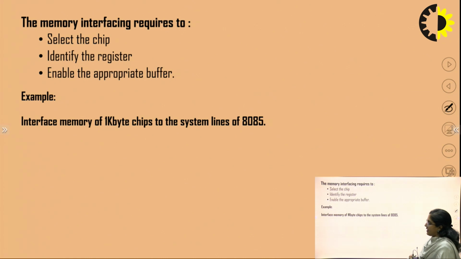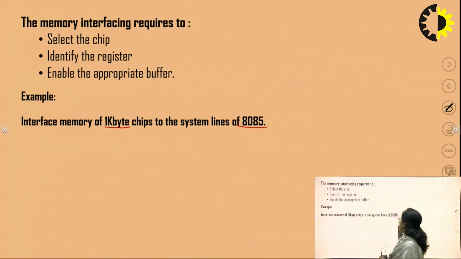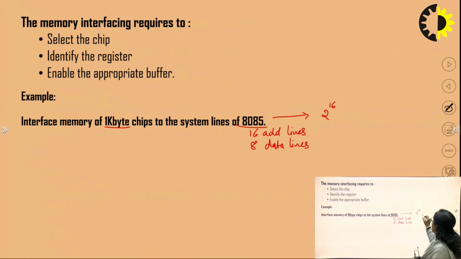So let's take an example. Here we are interfacing a 1 kilobyte memory chip with the 8085 microprocessor. As we all are aware, 8085 has 16 address lines and 8 data lines. So by using 8085, the maximum we can interface is 2 raised to power 16 bytes of memory. This is nothing but 64 kilobytes of memory.